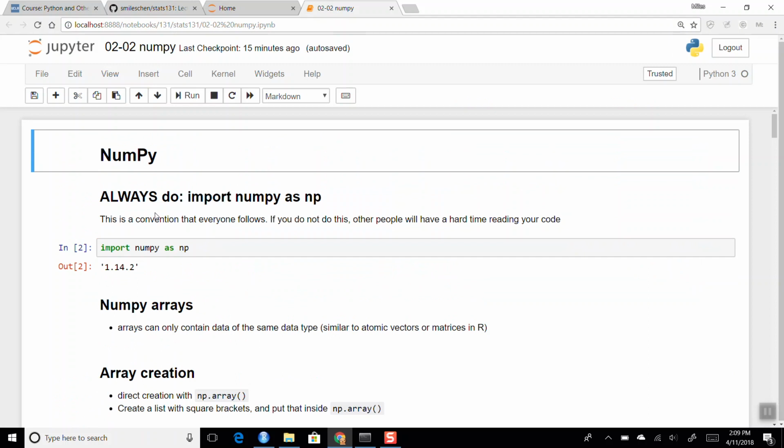NumPy. Okay, so on Monday we covered just some basic stuff in Python. We looked at lists and we looked at strings, and we didn't really look at other data types like integers or floats, but those are fairly basic. What we're going to look at here is the NumPy array.